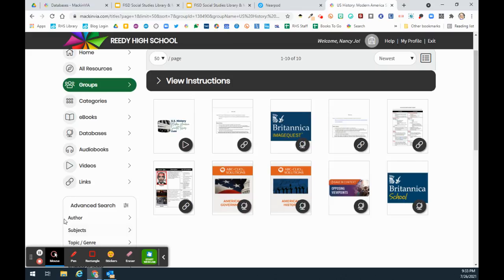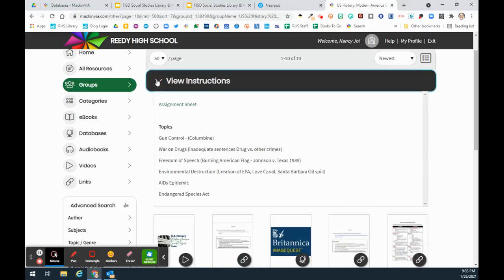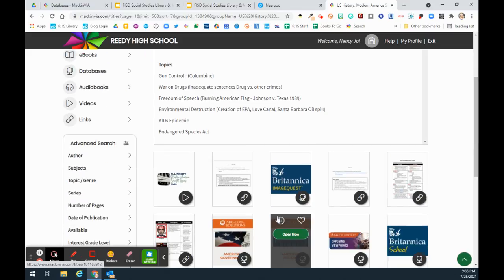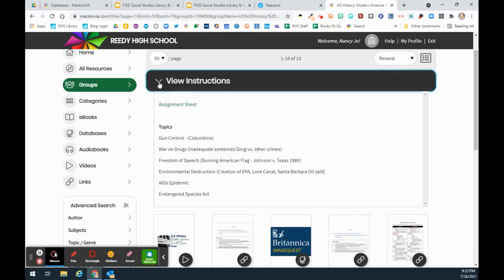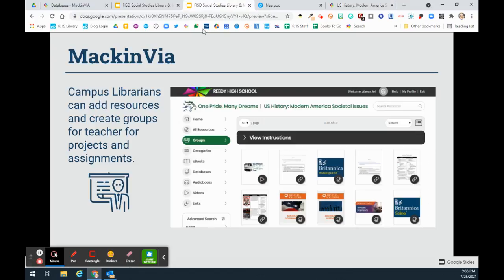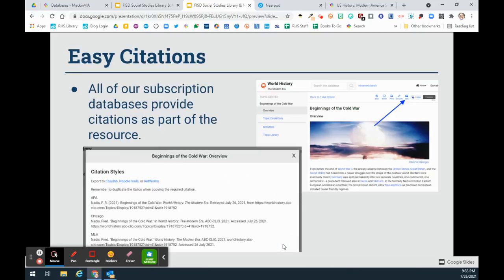I have a couple of other documents about how to use these resources, and then I have a video here. So I was able to put this group together, and you'll notice up here we have the assignment sheet. These were the specific topics that they could choose from, so I put them here so they could copy and paste. But then all of those resources for this one project are here in this group. So that is definitely something that your librarian can do for you, is make a MacVia group.